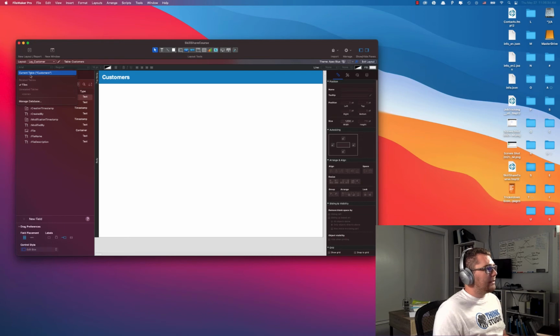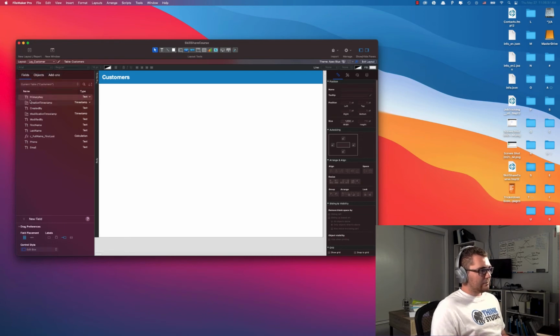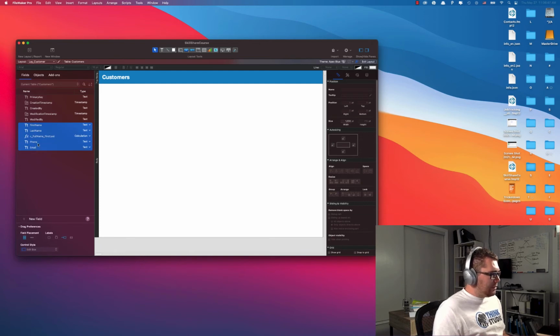Right now we're going to go back to the current table customers, and on this layout I'm going to want to select my first name, my last name, my phone, and my email. I don't want to see full name, so I don't want it like that. The labels, I want the label for the field to be on top, and I want the fields to be stacking on top of one another.